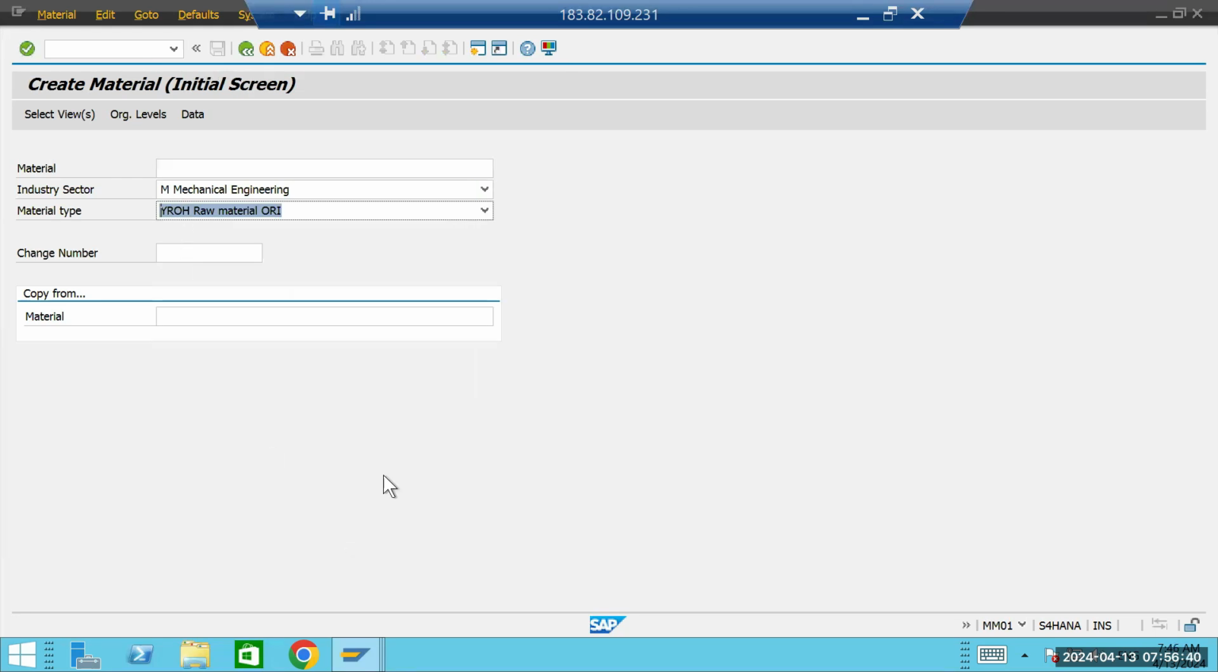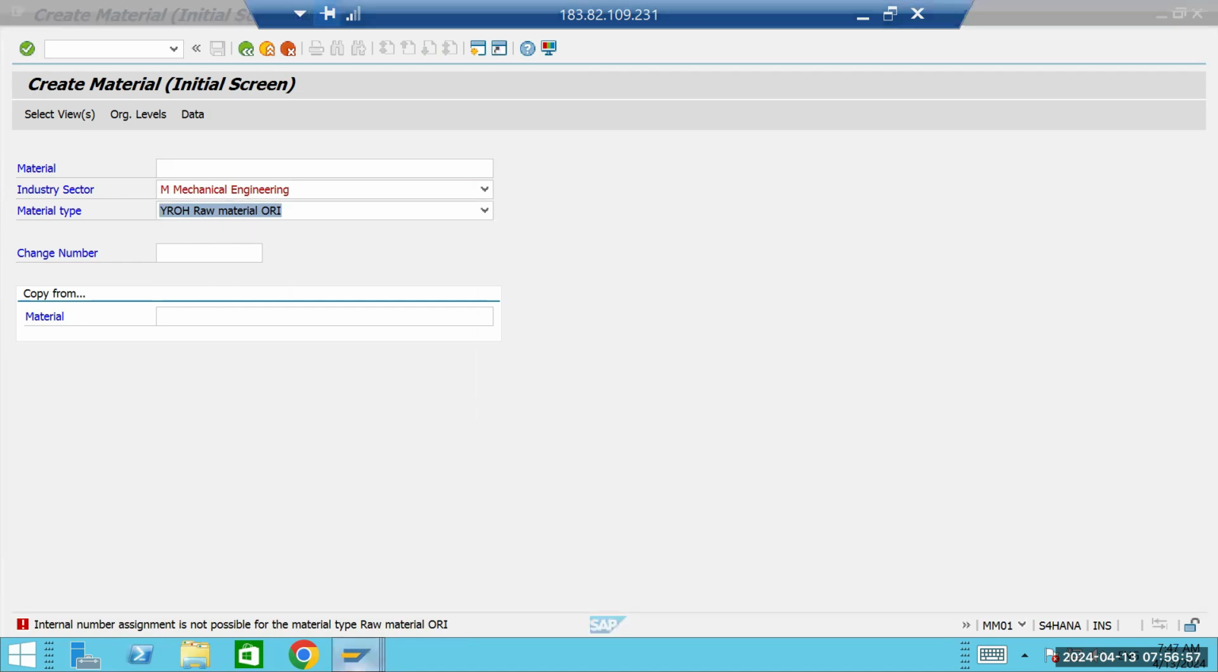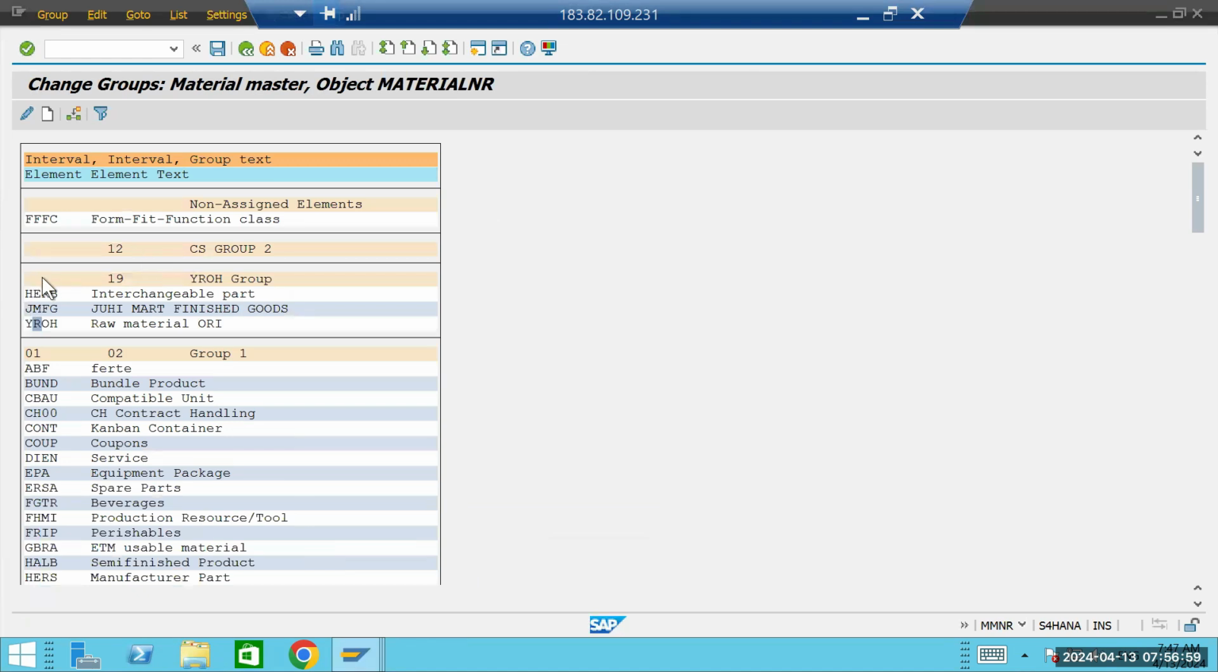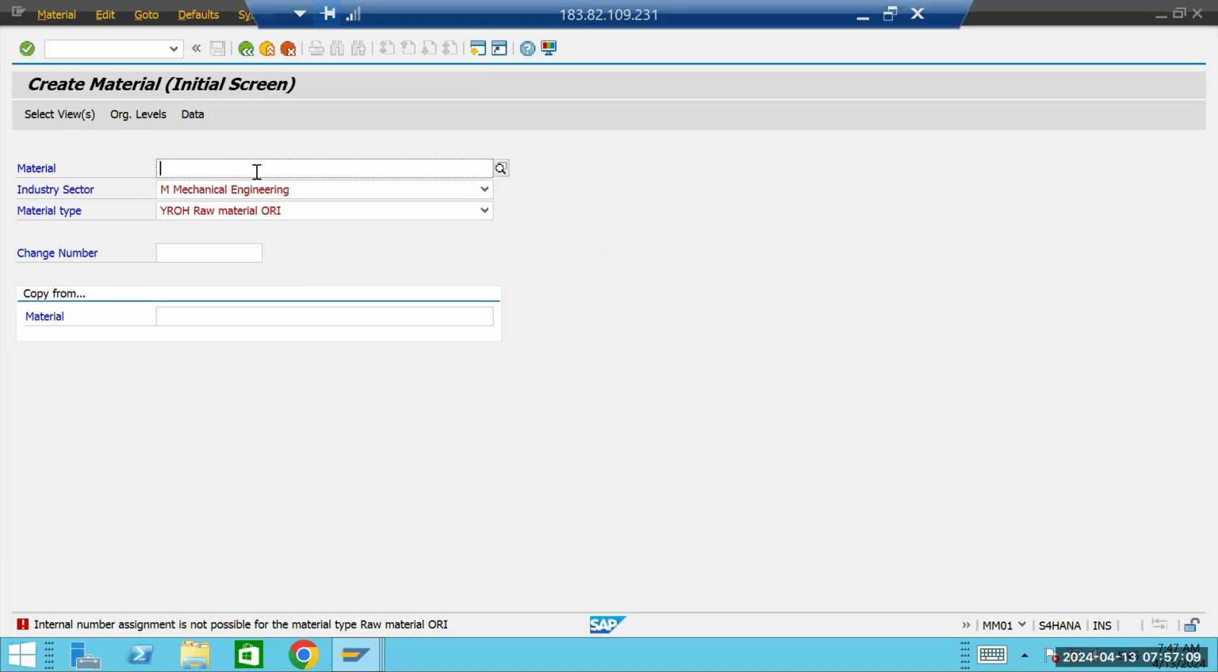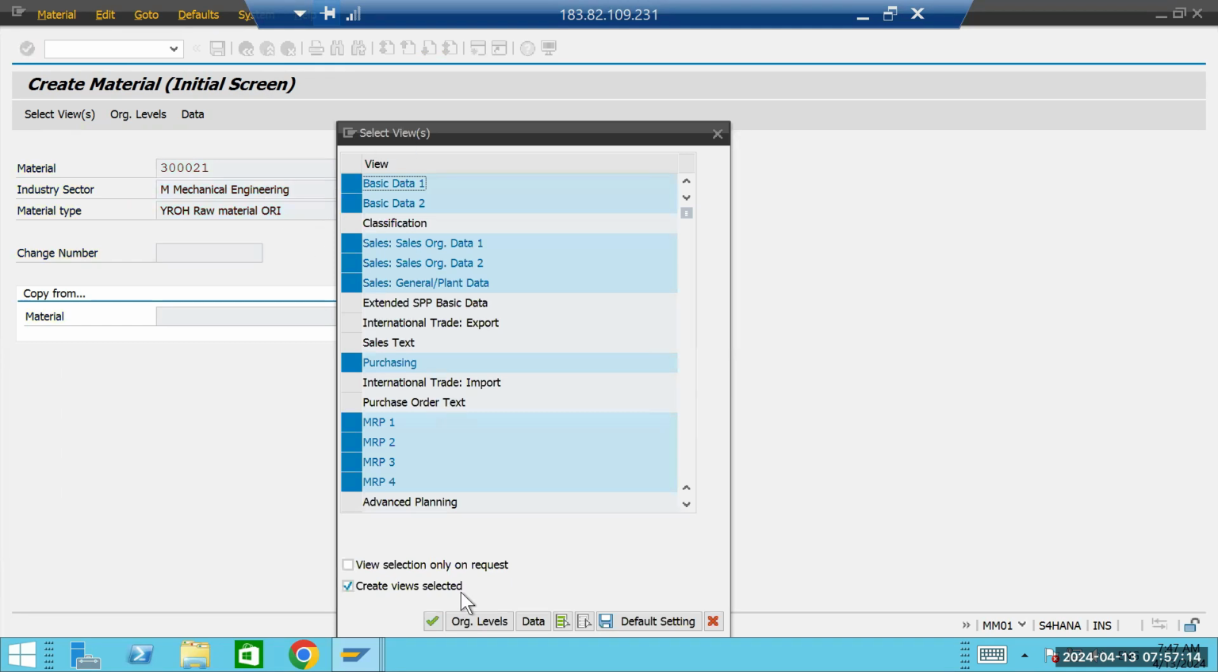If we select YROH and click on enter, now you can see internal number assignment is not possible for material type raw material, because this is assigned to the YROH group, and the YROH group has an external number range. So if we go here, this is the number range. We can copy this one, go to the other screen, and enter it. If we click on enter now, it will take you to the next screen.